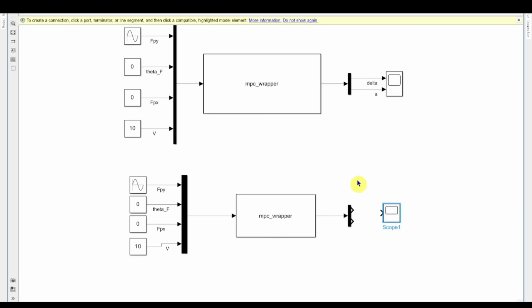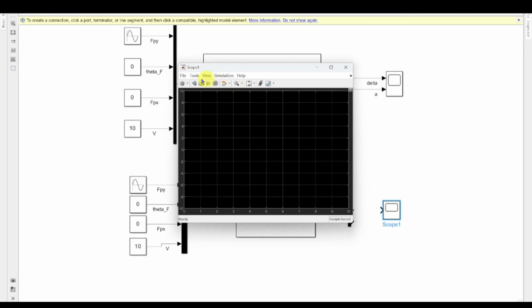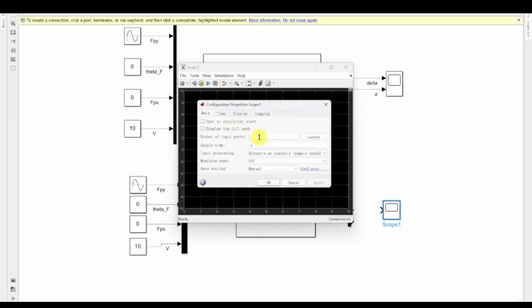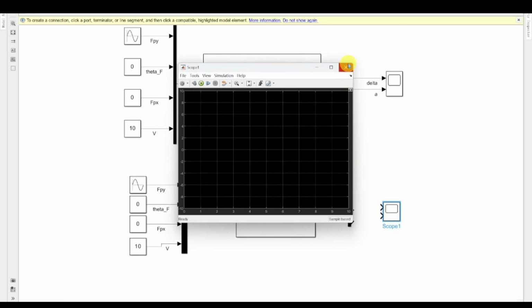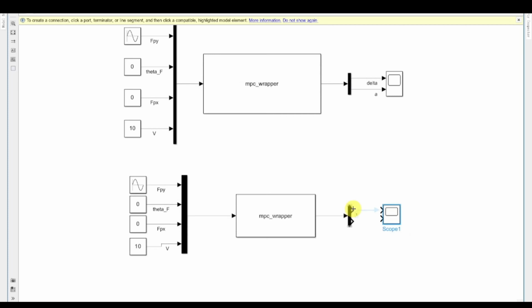So we can see the output curve. The scope. Double click it. So in the settings, the input ports, 2 input ports, connect. Okay, enlarge it. So this is delta, the steering wheel angle, and this is acceleration A. Okay, so now we have built this model.